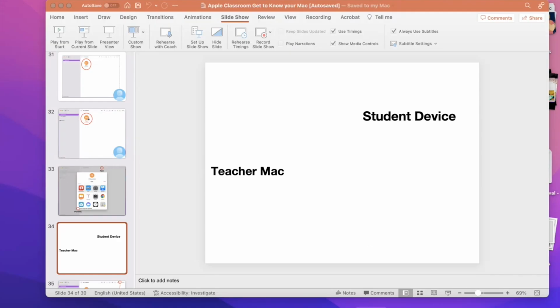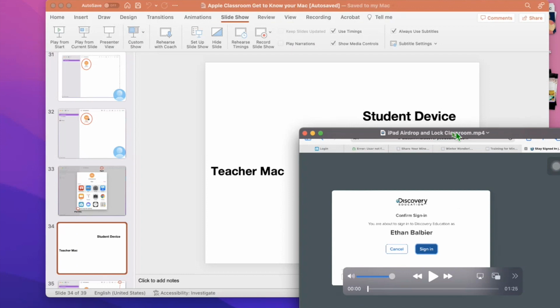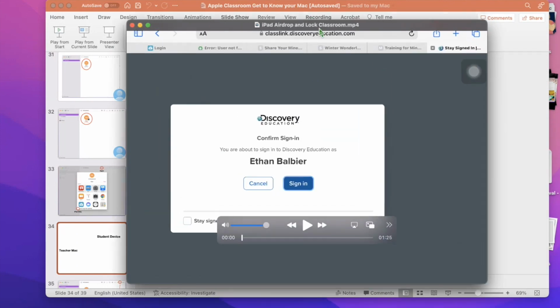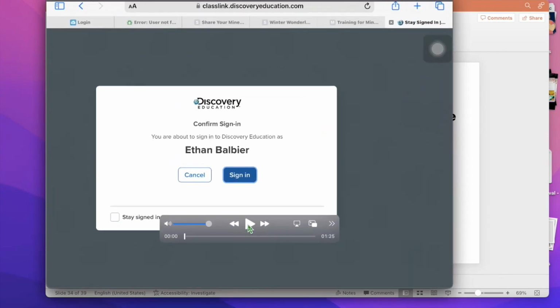Let me show you the student device really quick. This one is much shorter, and I'll just walk you through what I was doing on my teacher side. So I started recording the screen of the iPad just to show you. So in this case, I had just airdropped the link to Discovery Education game, the integer game, so that it could be practiced. So it had already opened up on the student device.